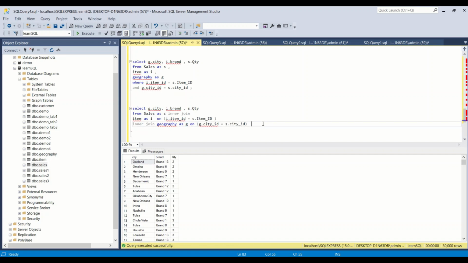Now there is something known as self join, which happens when you join the same table with itself. If I join item with item, that is a self join. In case of natural join, the IDs could be the same, the column names could be the same. Okay, now let's run this one. Again 30,000 rows, same result.